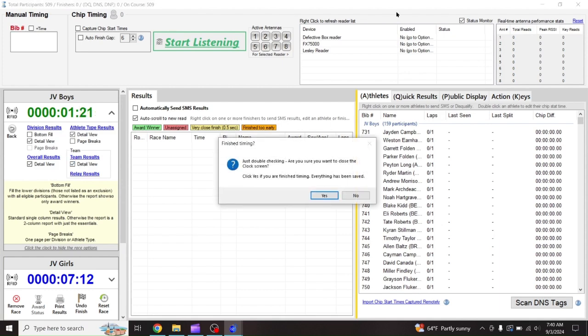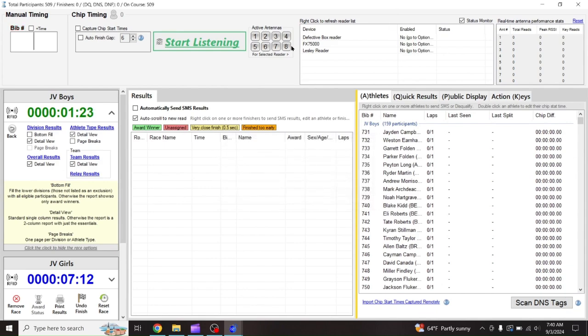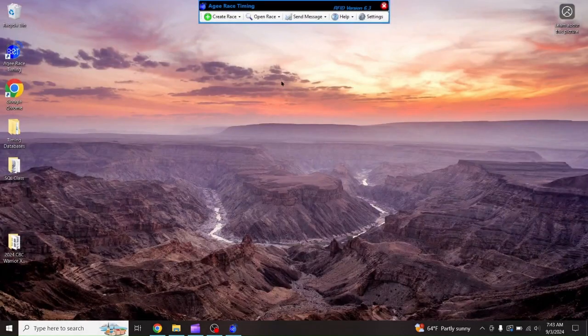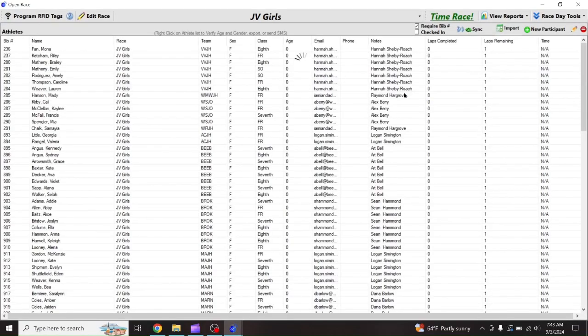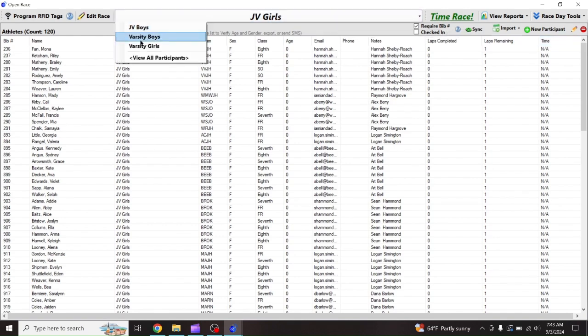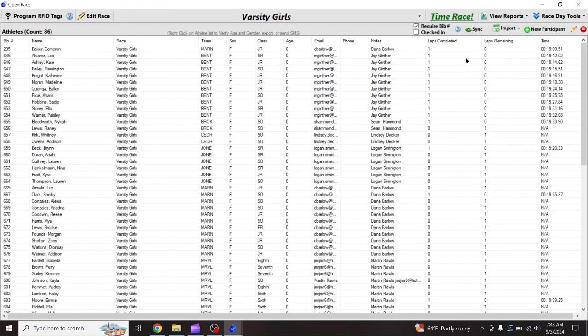So let me see if I can find an old database, and I may not have one, so bear with me for a second. Okay, I didn't have any databases on this computer that had results for former cross-country meets. So I just went in here, and for the varsity girls, I put in just a handful of dummy times.